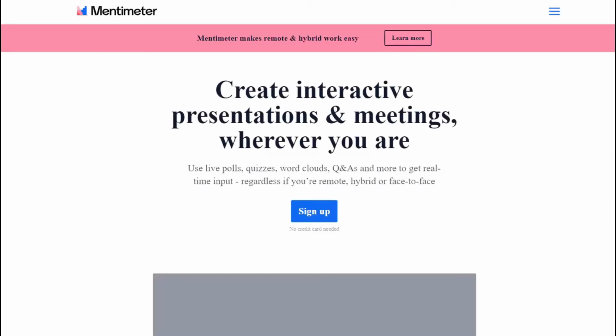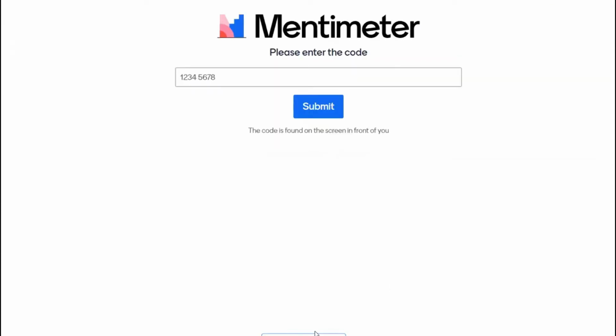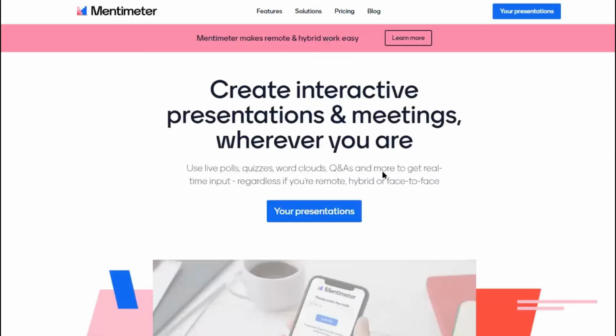Let me go back if you didn't see. So you go to menti.com, you see this bit that says powered by Mentimeter. That's what you click to sign up. So you click that and this page comes up. I am already signed up.